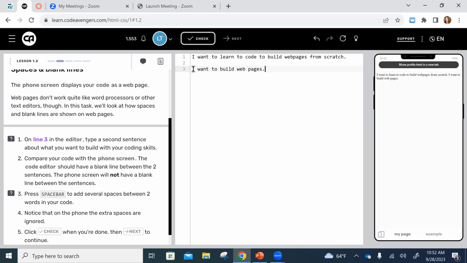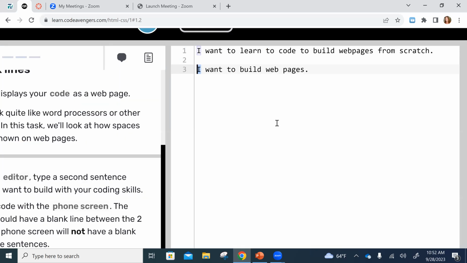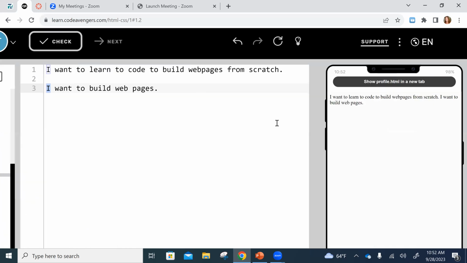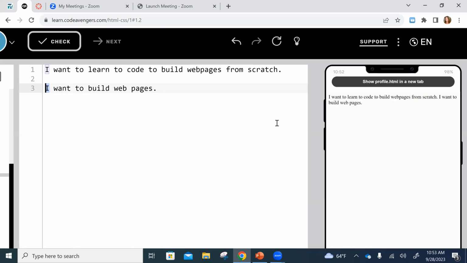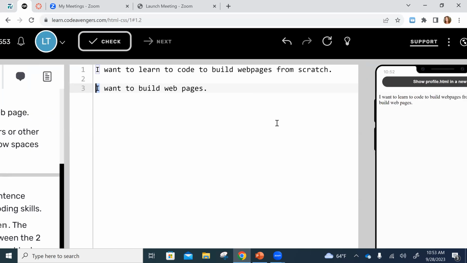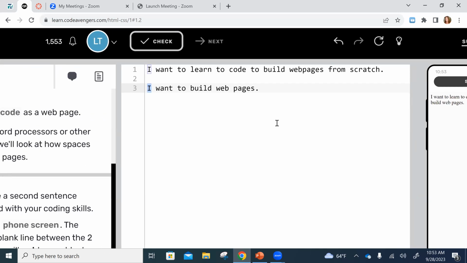Notice where that sentence is placed on the phone. This sentence, the I, and I know that's kind of small, make it a little bit bigger so you guys can see. That I is right after the word scratch, right over here, all right? Even though I pressed enter and there's a blank line in between it, HTML doesn't factor those in.